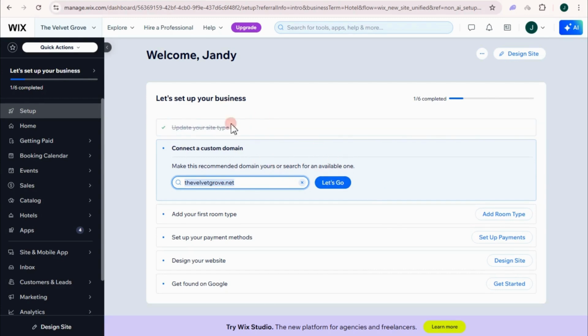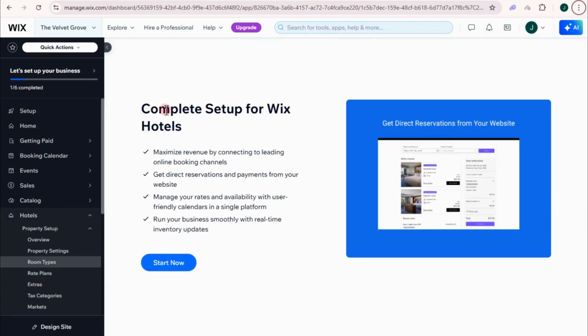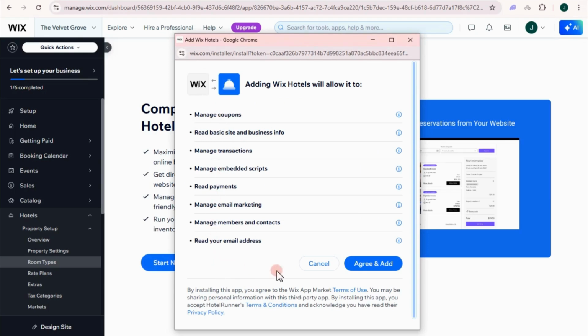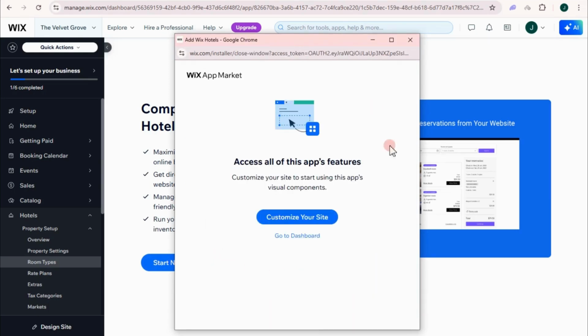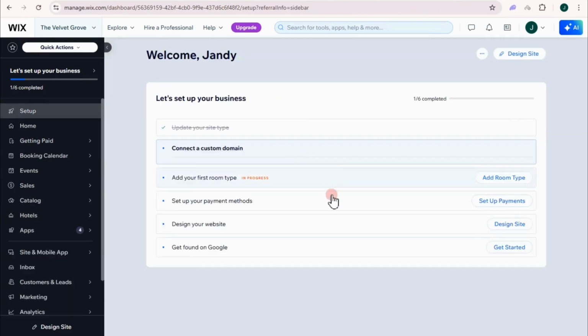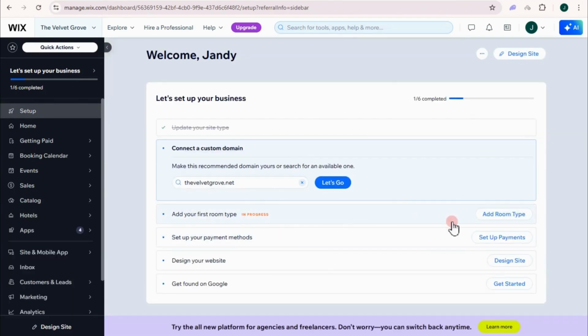So suppose that you have your domain already, then you can now start with your room type. But for the domain, you can just do that one later. You can design your site first and then decide what custom domain you want. So now let's proceed to our room type. Just tap on add room type right here. Okay. Complete setup for Wix Hotels. So all you have to do is read this one and then tap on start now. Okay. Read the following and then tap on agree and add. And then here it is. Now you can access all of these features and then customize your site. So for room type, let's just do that one later.